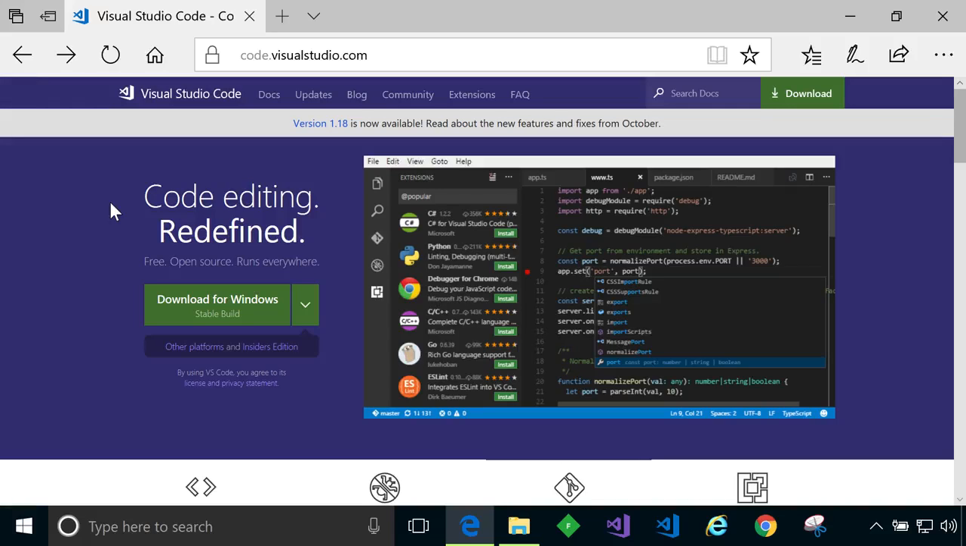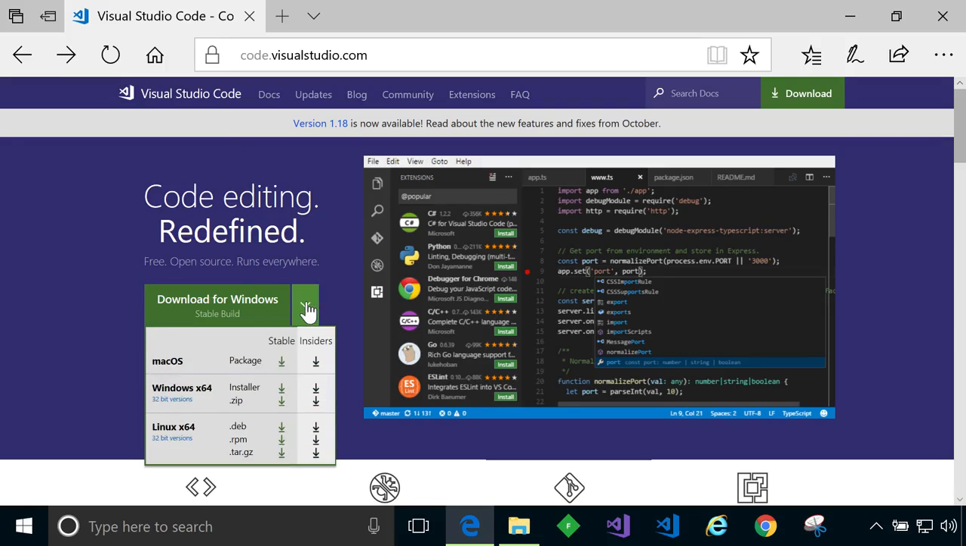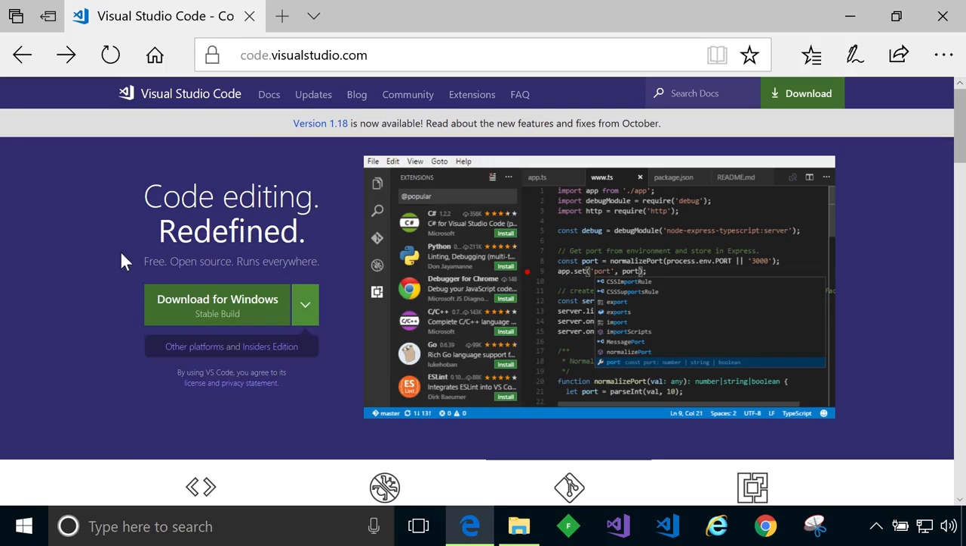To get Visual Studio on your machine, simply visit code.visualstudio.com, just as I've done here in my browser. Visual Studio Code is a very powerful and popular code editor. It's completely free and it supports a multitude of programming languages. And as you can see here, it's also available for multiple platforms: Mac OS, Windows, and Linux.